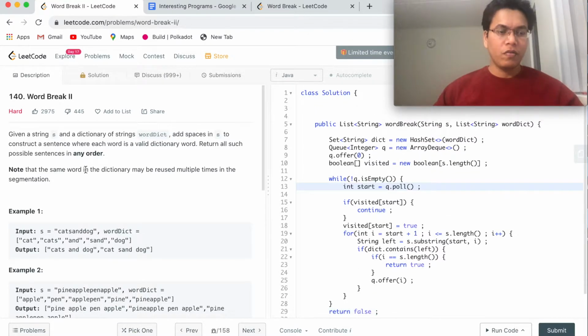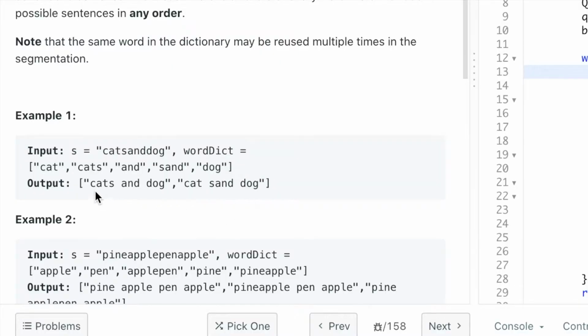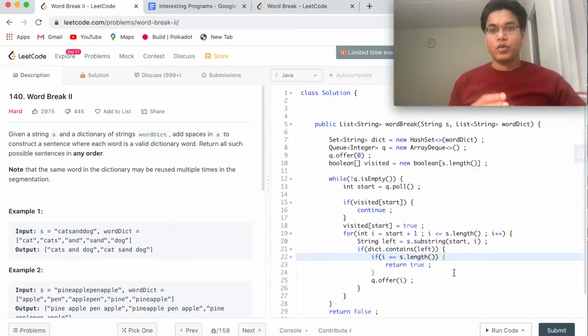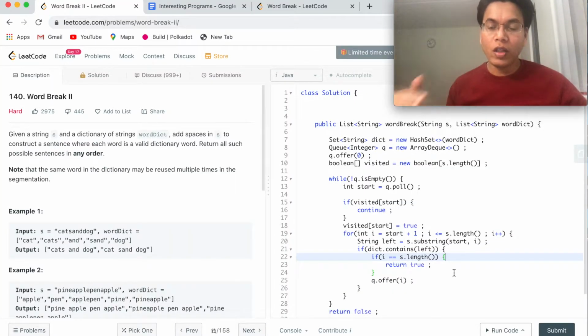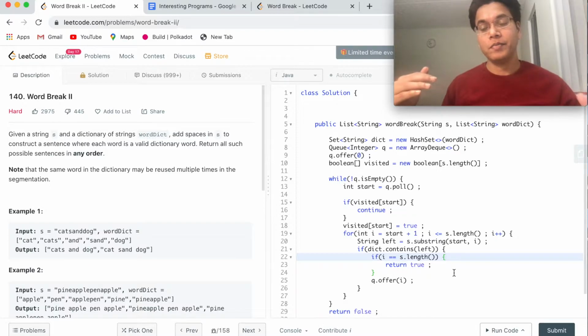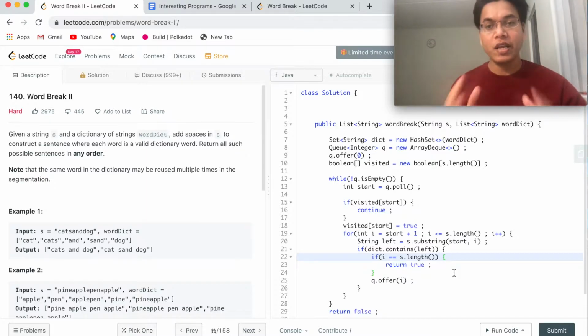We are given a string and a dictionary of strings. Add spaces in s to construct a sentence where each word is a valid dictionary word. Return all such possible sentences in any order. These sentences are nothing but containing all these substrings which are actually part of the given string. So in this case, for one index we have to remember all the possible sentences that we have formed so far. For one index, how many results we have found so far, we have to remember them.